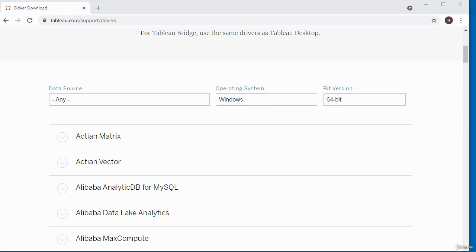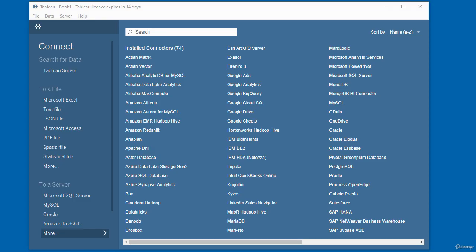Once you found the relevant connection drivers that you want to download, you can download and install that, and that will enable you to connect to that specific data source you're trying to connect to. So with Tableau, you can connect to a variety of data sources to perform data analysis.